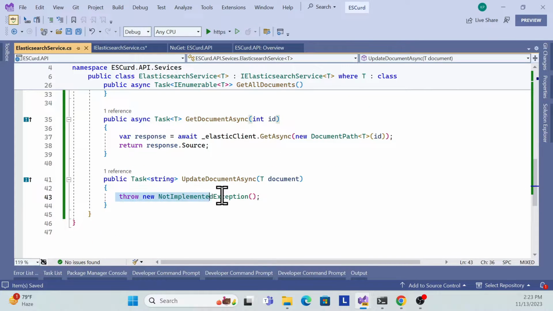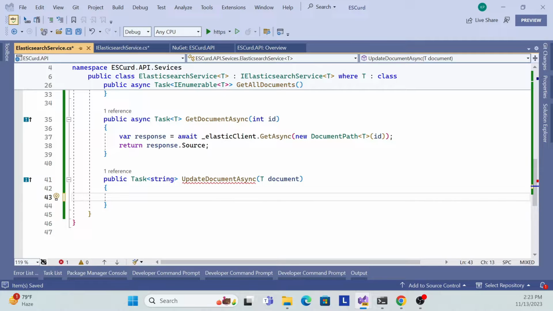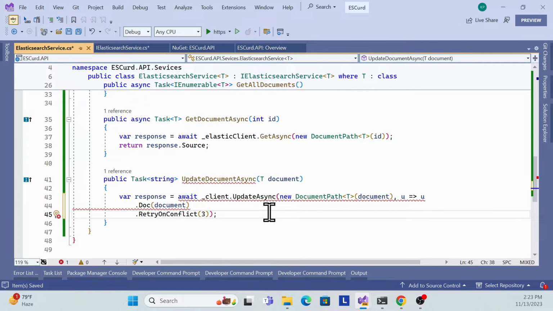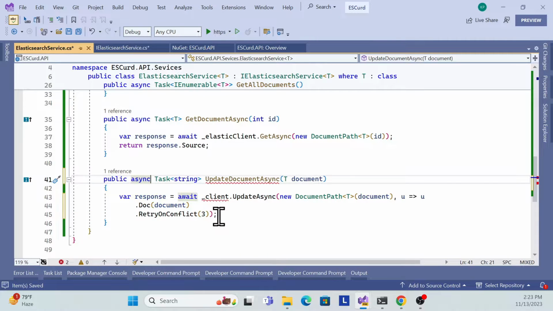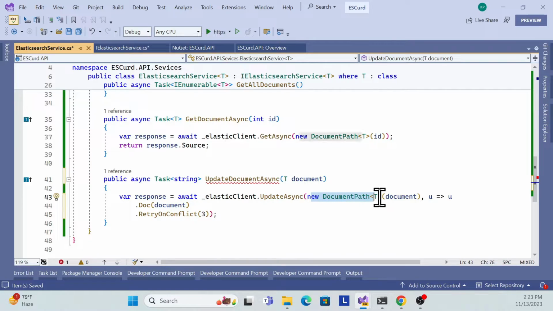Now the last one is update. So I need to update. This one is a little bit different, but it is also very easy. So what do we need to do first? Again, let me show you. Instead of wasting time writing the code, I'll just copy and paste, and make it an async method. Change it to our Elasticsearch client, and then call the update async method and use that new document.